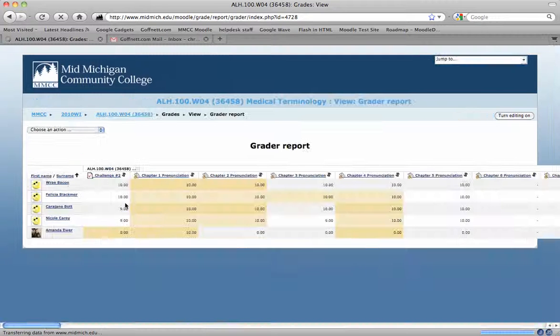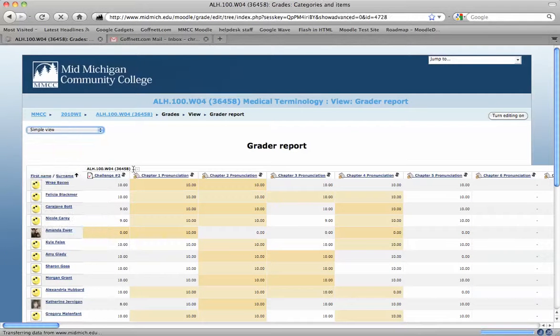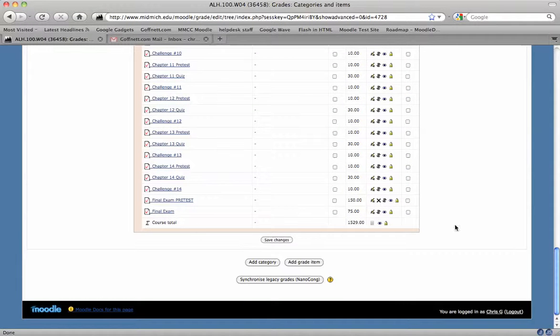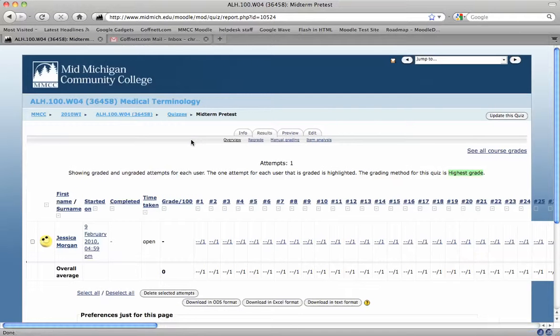I'm gonna pop into grades really quick and take a look at the categories and items. And now we can see that course total is 1,529 points. What we'll want to do is click on the items that are pretests. So for example, this midterm pretest. I'm gonna click on it.